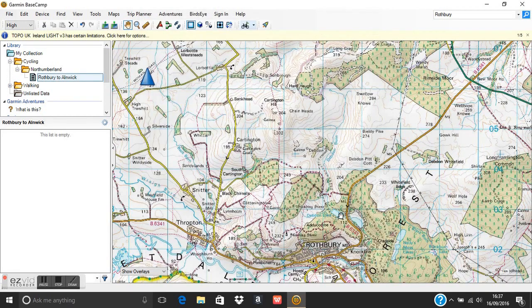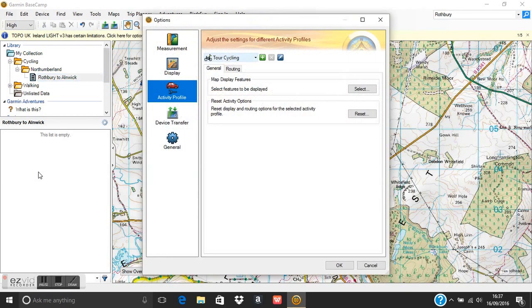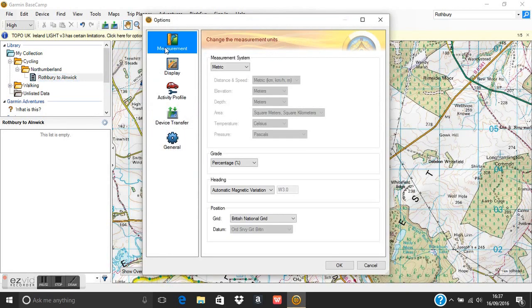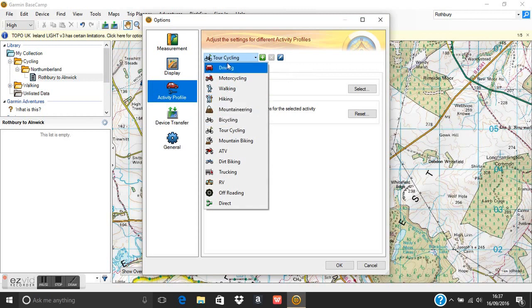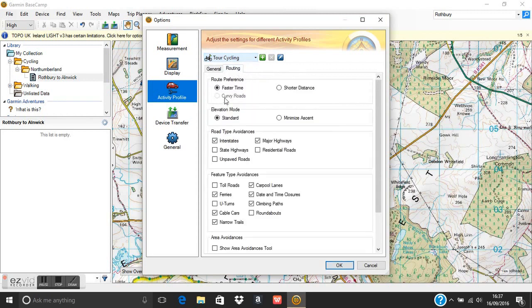So again, if you want to change how the routing is done for cycling, we go into edit, options, same as we did right at the start for position format and measurements, but rather than the measurement option we looked at right at the start of the training videos, we select the activity profile for our cycling, or if it was bicycling, whichever one you're using, and then you select the routing and untick or tick to suit your personal preferences. So I'm just going to select OK again there.